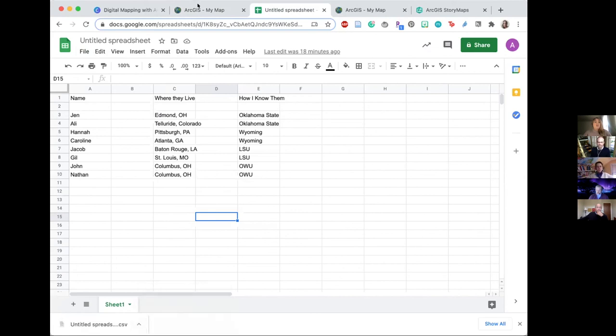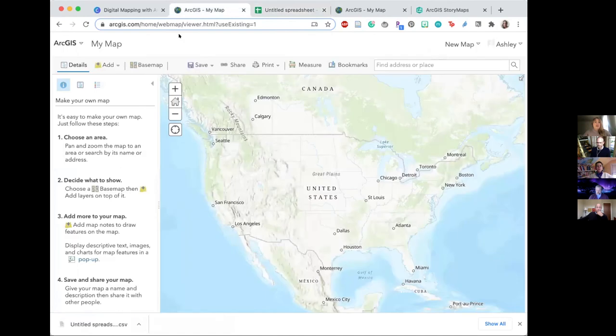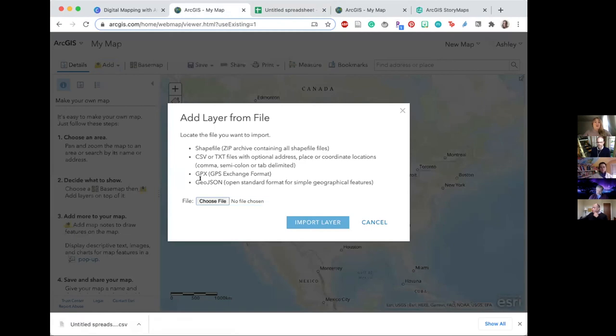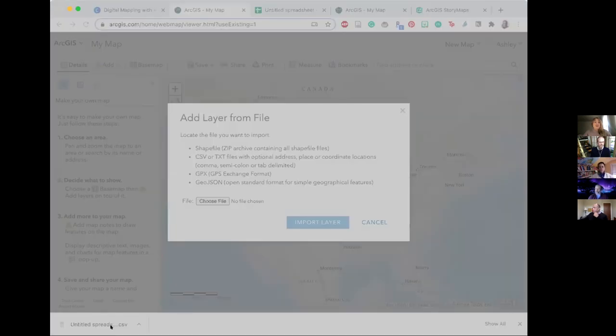I'm going to go back to my map, maybe, and then add layer from file, as I know many of y'all were doing. Remember, I am from the South. See, I wasn't kind to myself in renaming that, so now I have to go and find my untitled spreadsheet in Recents.